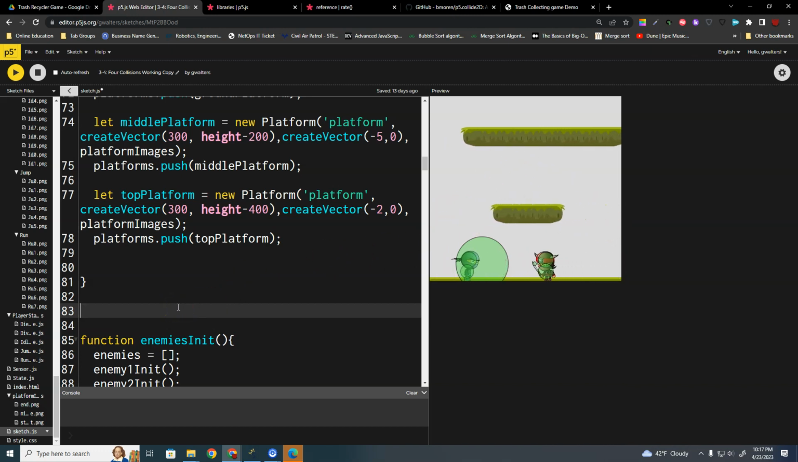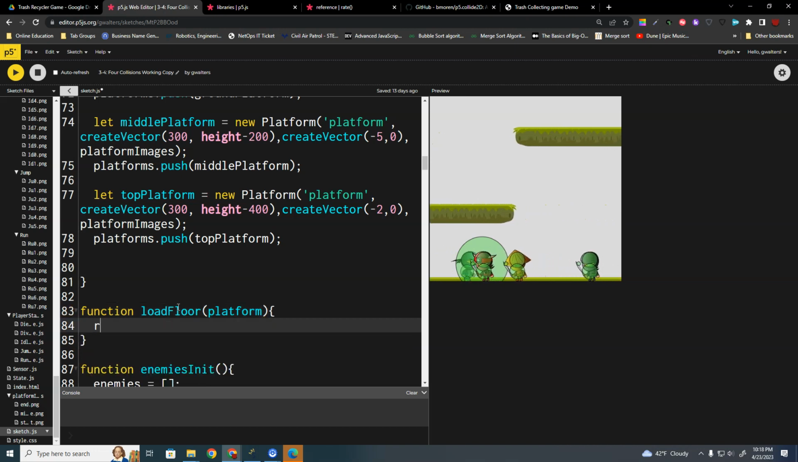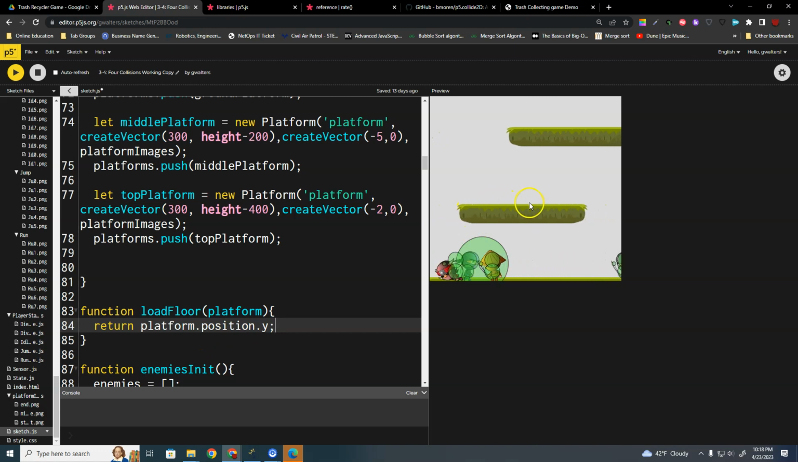So this is the way that I did it. There might be more elegant ways to do it. I'm going to create a couple of methods. One is I want to pass in a platform and just return the platform.position.y, because the way that I'm setting these platforms is that this is their top left drawn, so I know that the Y is going to be the very top of that platform. That should make things ultimately easier for drawing my enemies.